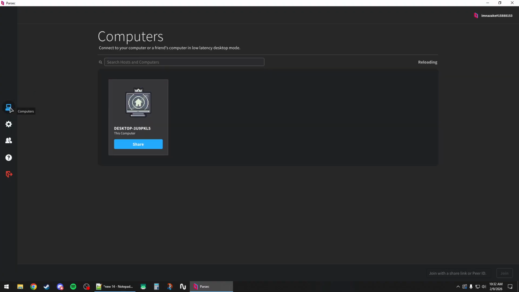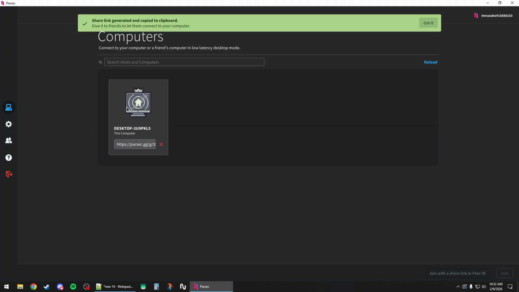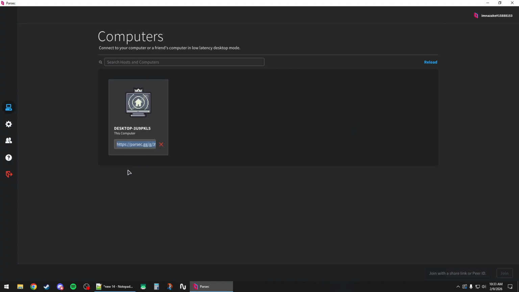So once you're ready, you can simply start the sharing process. Click on share and copy the link, and then connect to your Linux operating system computer from your other computer, and you can start using and hosting Linux on Parsec.